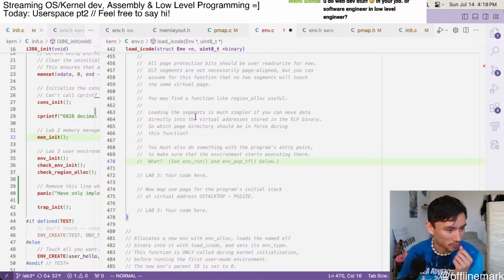Just checking the chat really quickly. Nikhil, you do web stuff in your job? No, I don't do web development, and I also don't do operating systems development. I work on a hardware product at my job, and I write software for it, but it's not that low level.